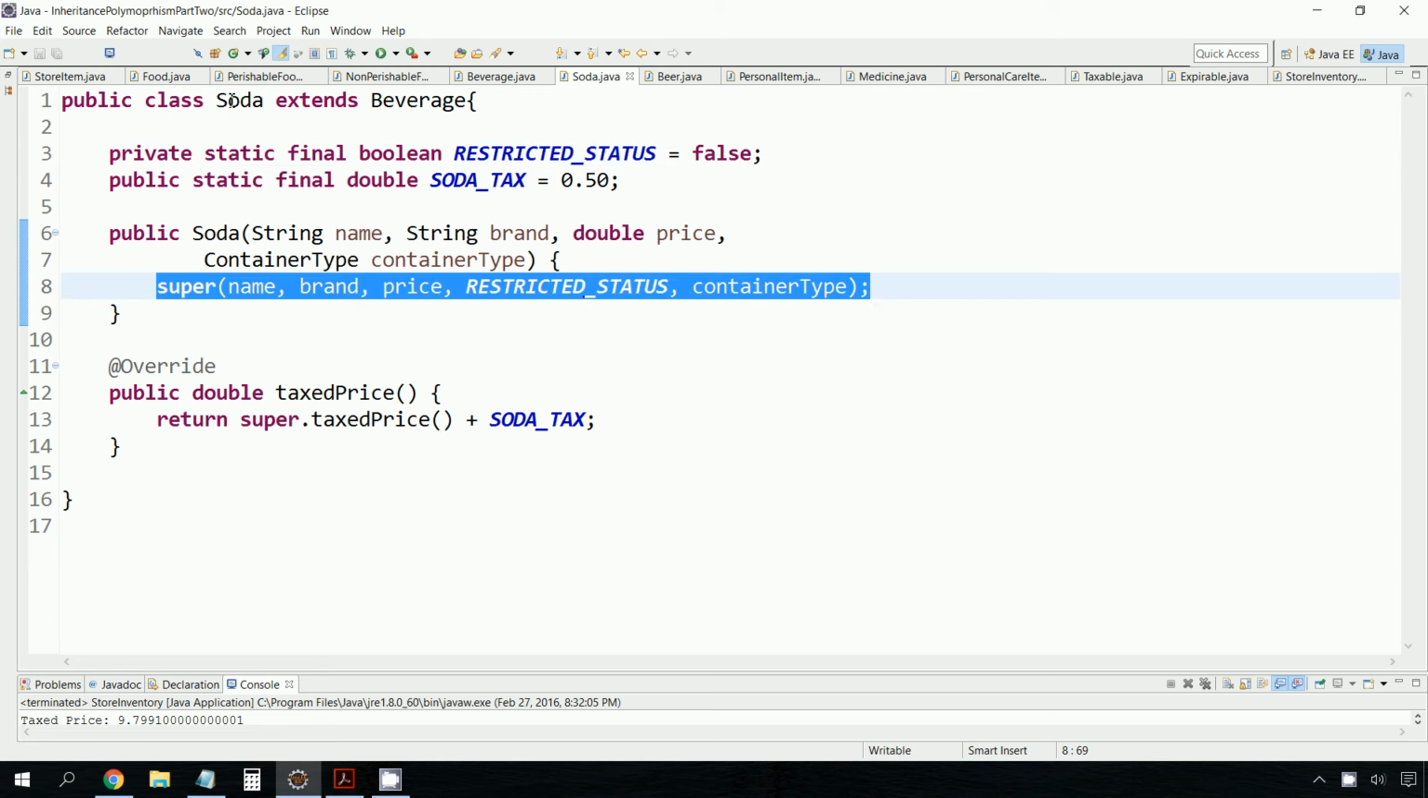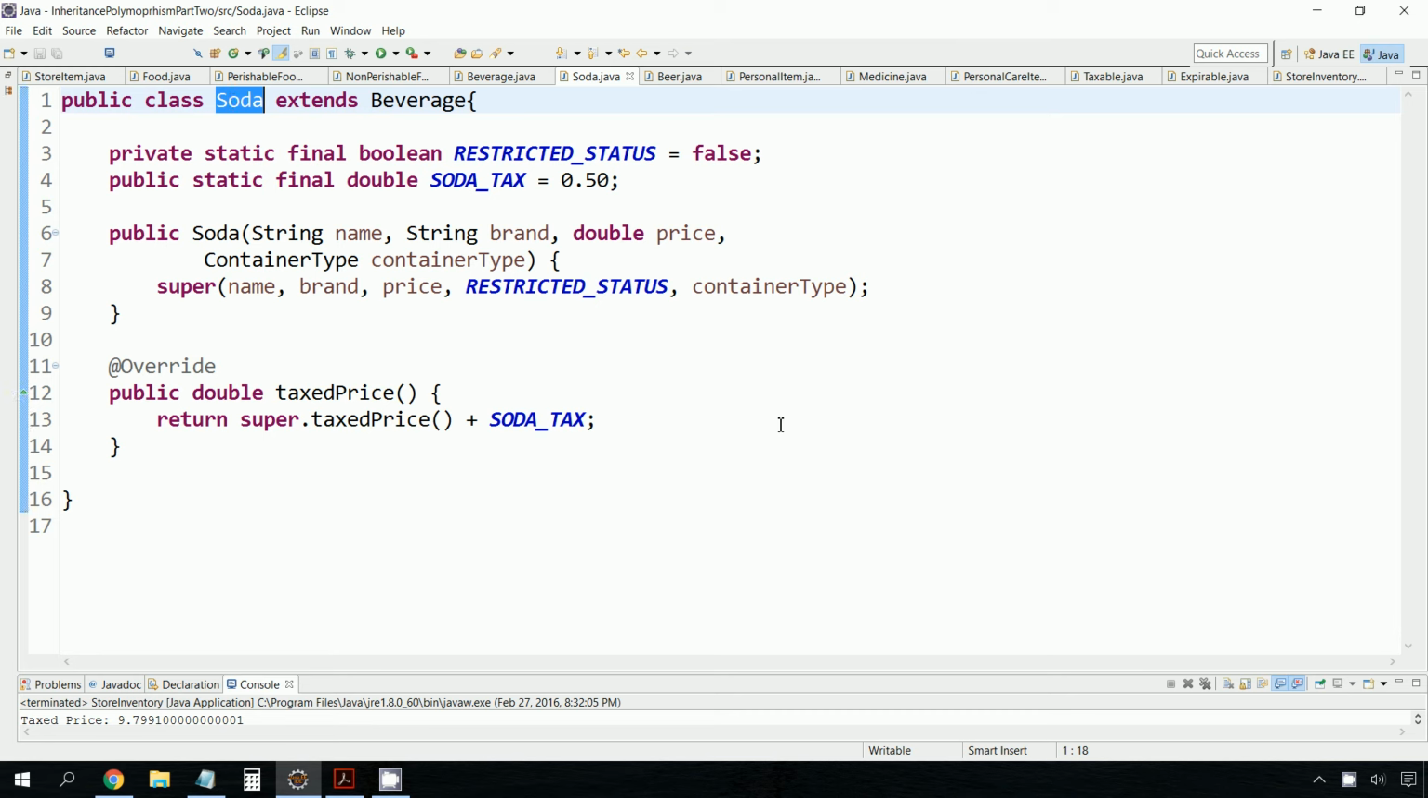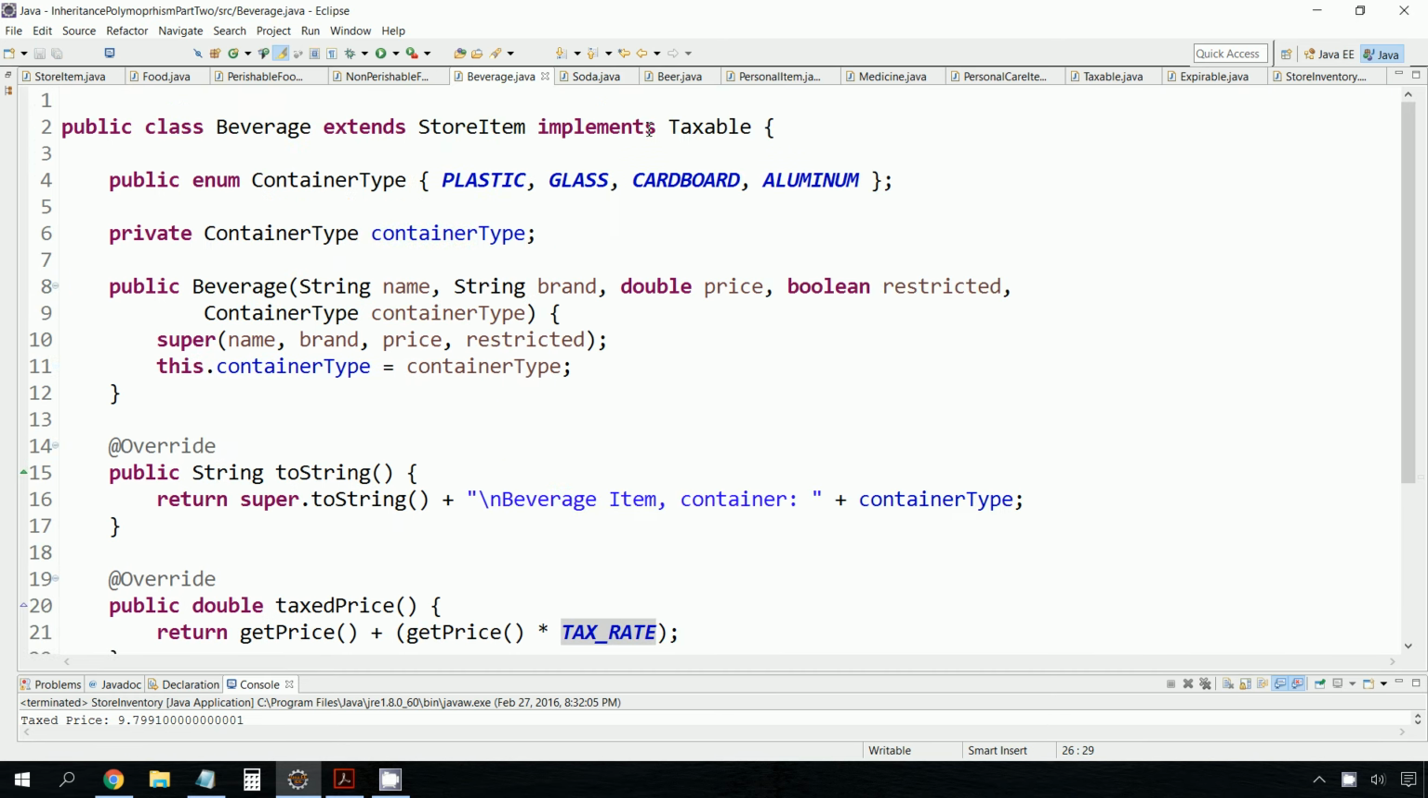Note that the soda objects do implement taxable. I don't have to say implements taxable, because I did that in beverage, and so I get to inherit that into soda. So soda is taxable, but I don't have to explicitly say that because the parent class said that.